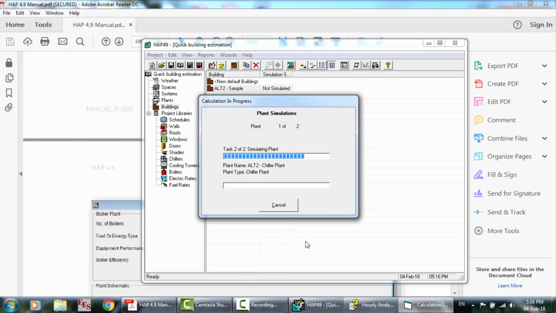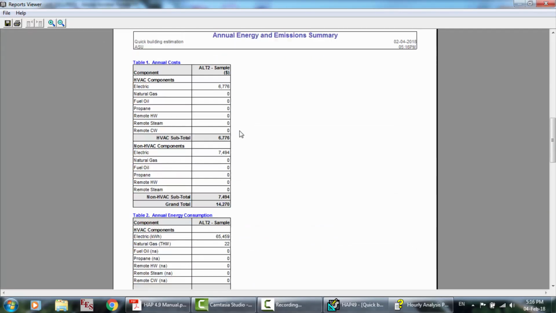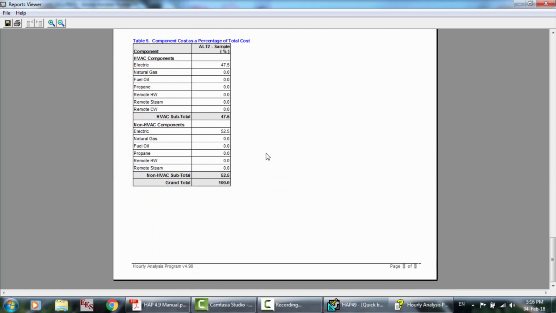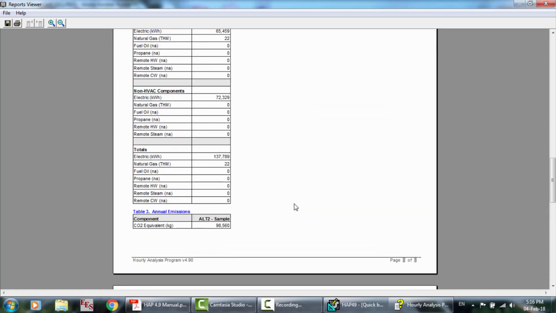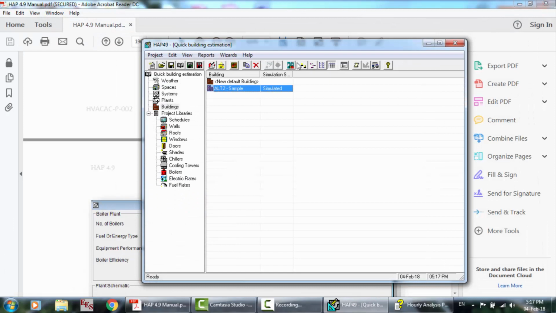So plant 1 of 2, task 2 simulating plant, here for the energy modeling. And here we go, the same things that we talked about for the energy analysis, same schedules, tables. Okay, so this is what we have here. In just 5 minutes you can get all the details for your building. Just a quick estimation, so do not be very accurate. It doesn't matter here.